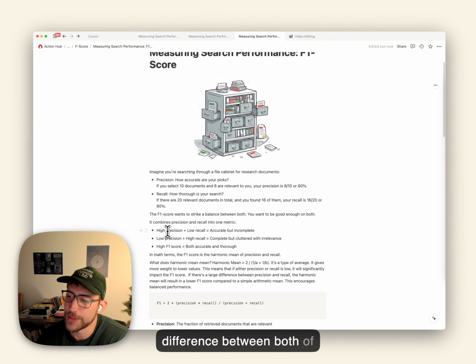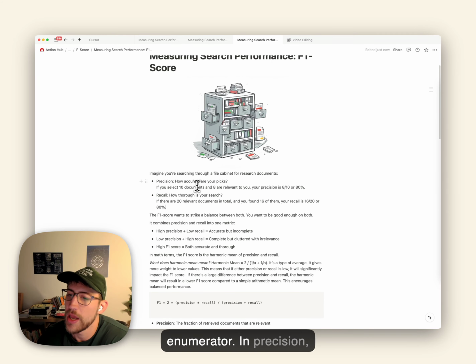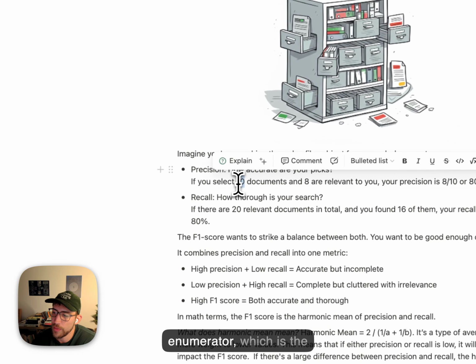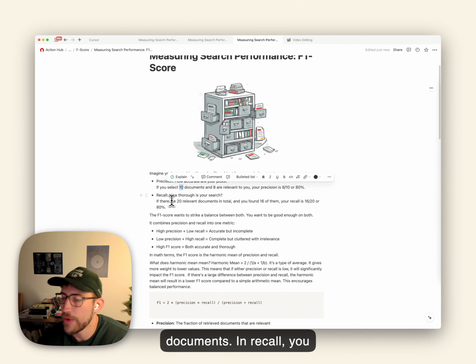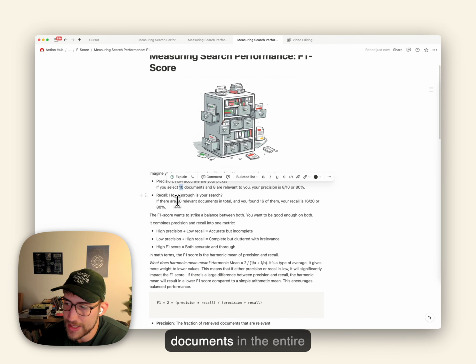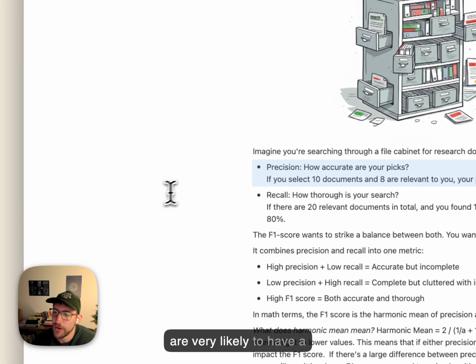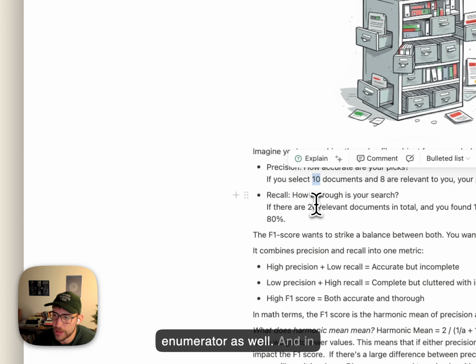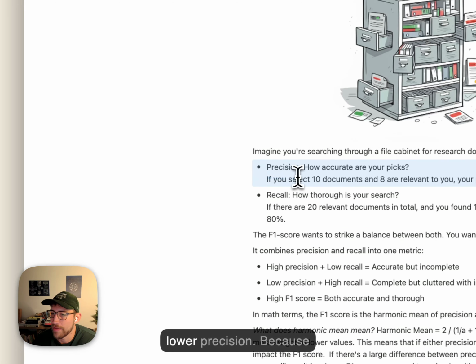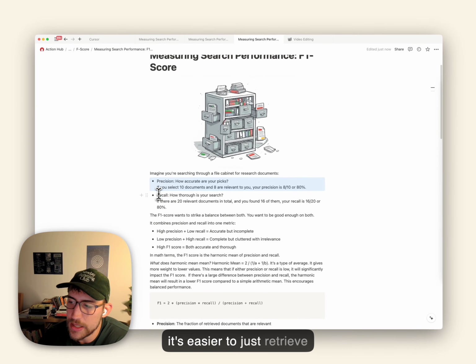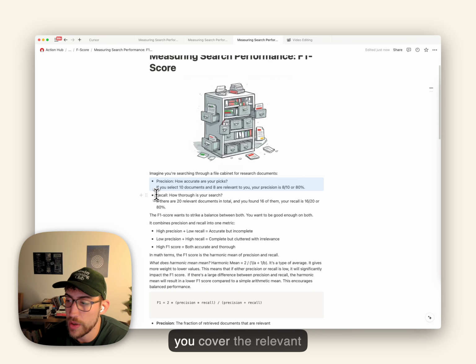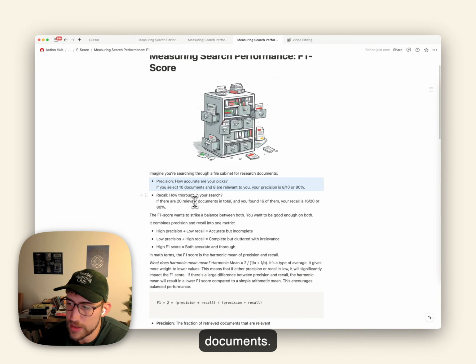And the difference between both of them is basically the denominator. In precision, you have 10 as the denominator, which is the number of retrieved documents. In recall, you have the number of relevant documents in the entire database. Because of that, they basically trade off against each other. When your precision is high, you are very likely to have a lower recall, because you're incentivized to minimize the denominator as well. And if you optimize for recall, you likely have a lower precision, because it's easier to just retrieve more documents to ensure you cover the relevant documents.